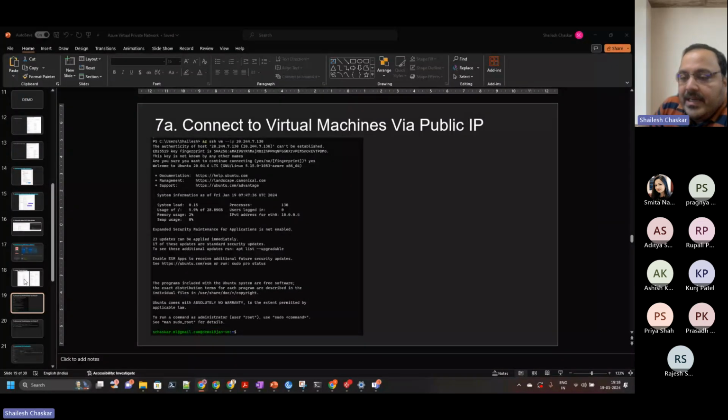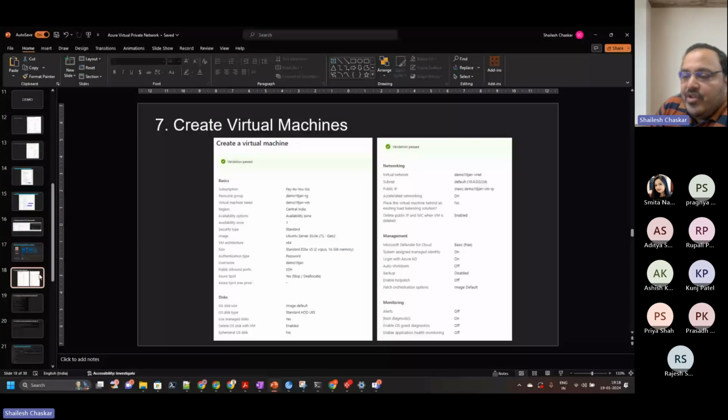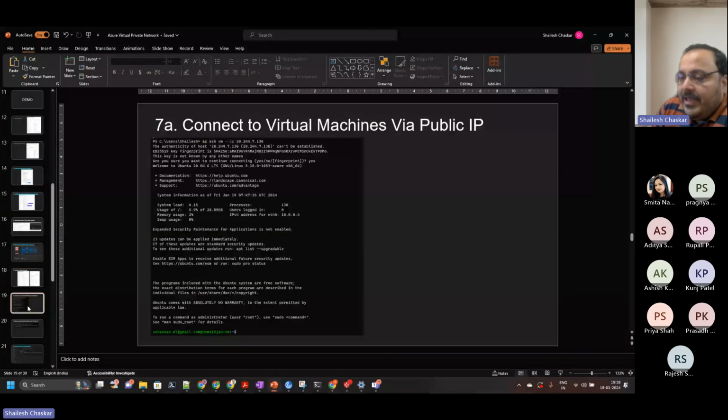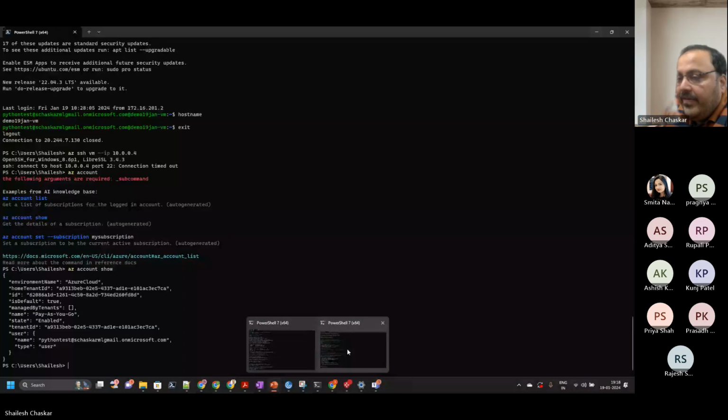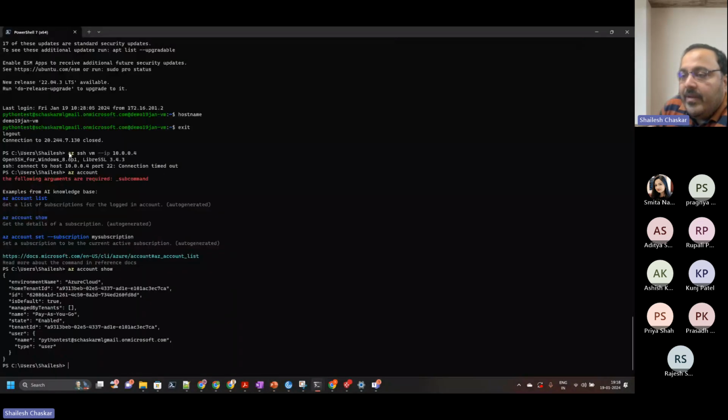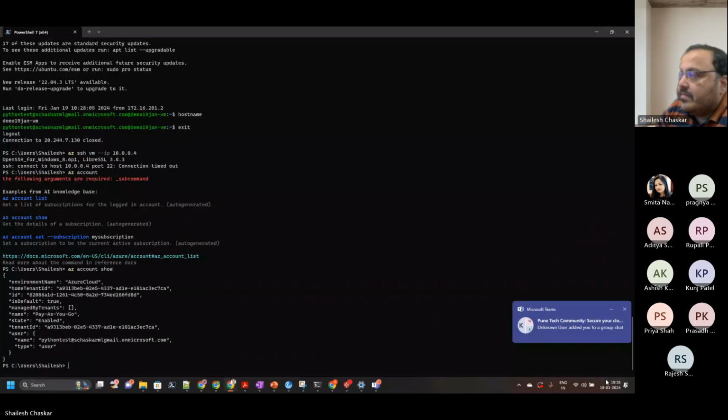So team, going back to the presentation, we had created a virtual machine. We tried to connect via public IP, and then I also tried to connect via private IP. If you look over here, this is the private IP that I used. I'll share it with Rajesh as well. Later on, you can try it with private IP also. I was not able to connect to the private IP.